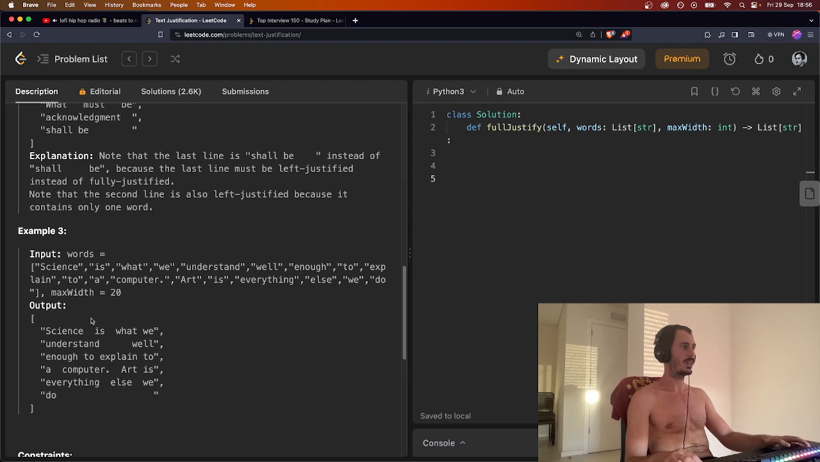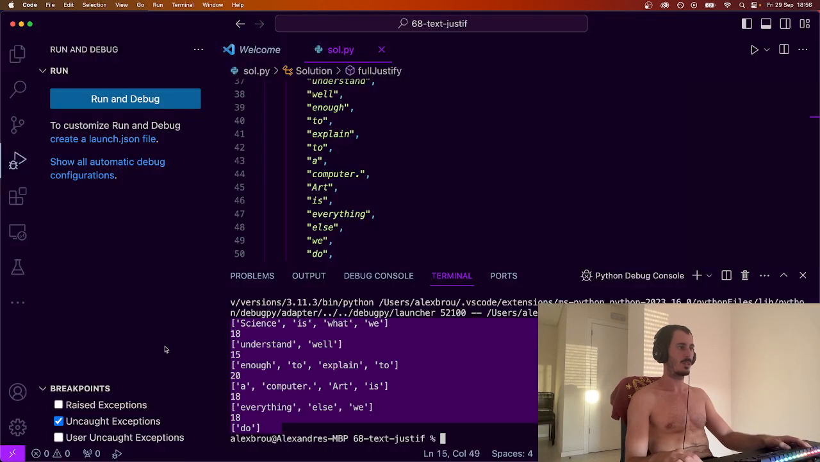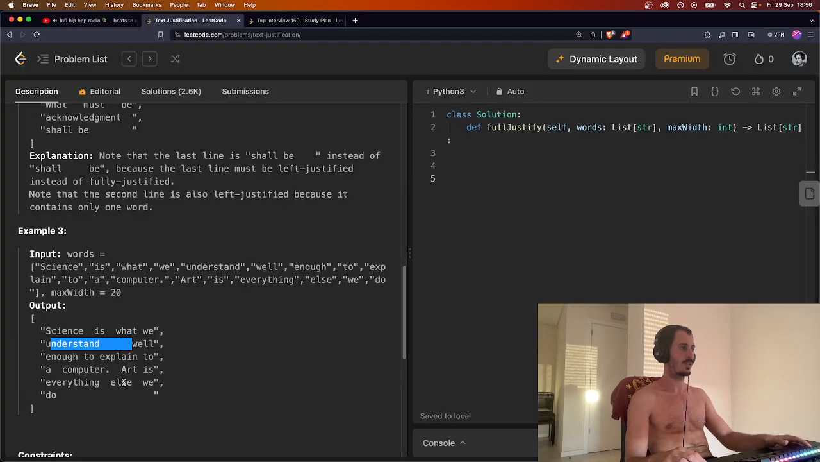So science is what we understand well enough to explain to a computer, artists, everything else we do.